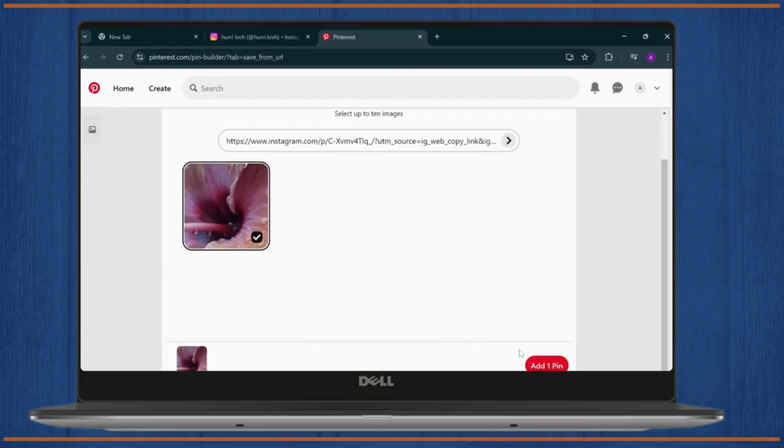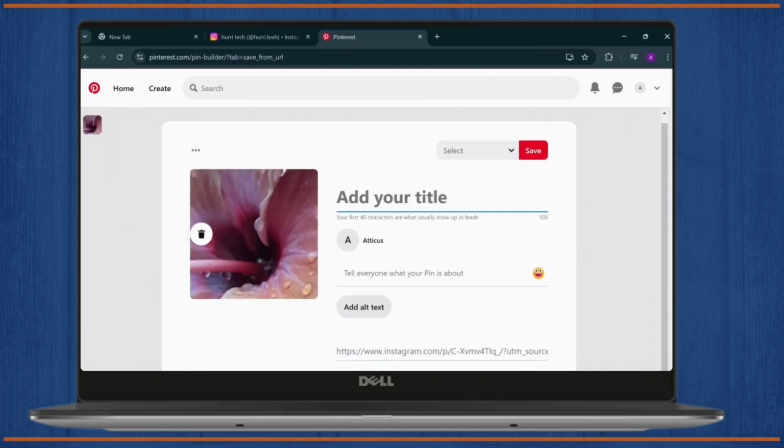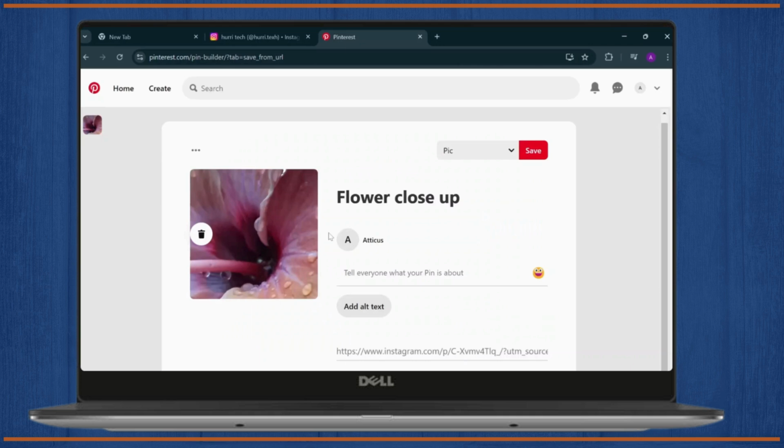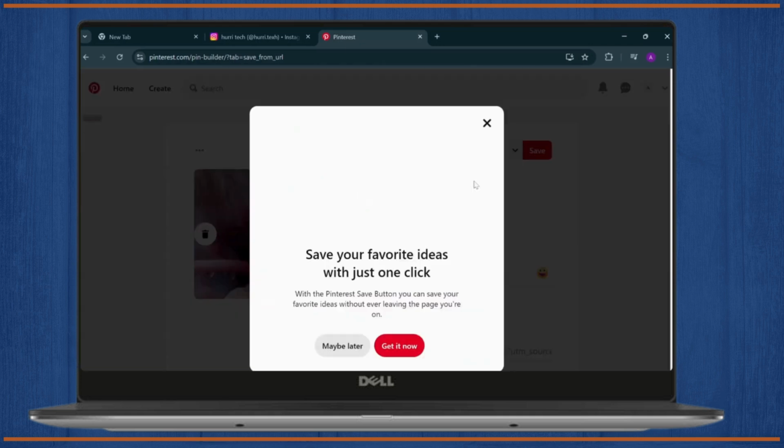So just click on this, click on add pin, and then just add your title. I'm just gonna say flower close up, and now just hit save. Now just create a board, pick, create it, and just save it.